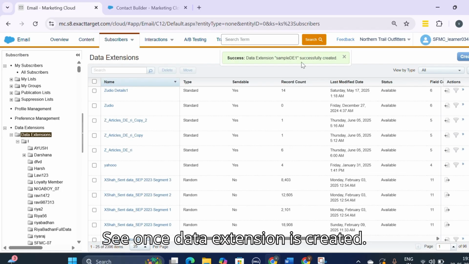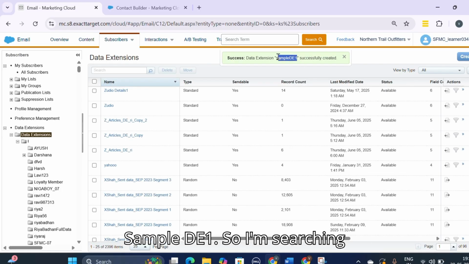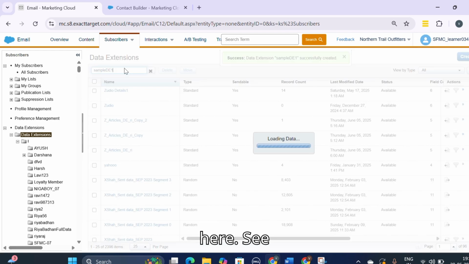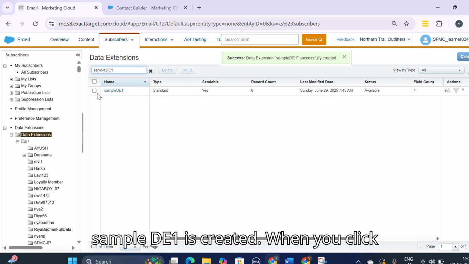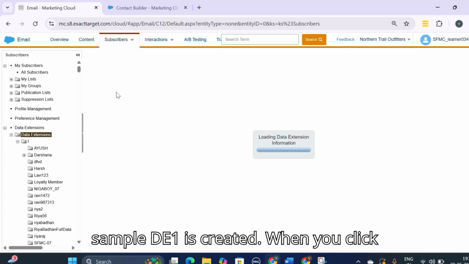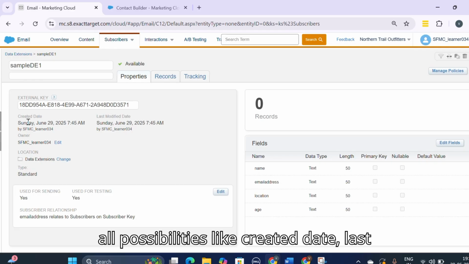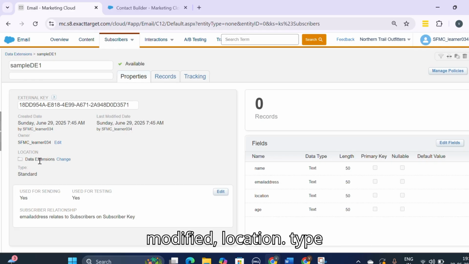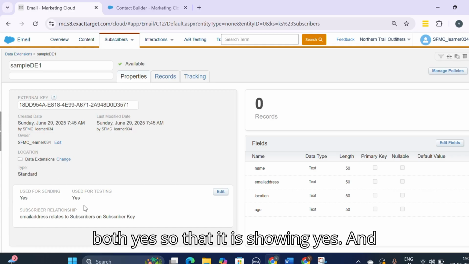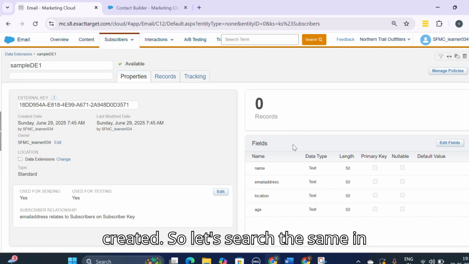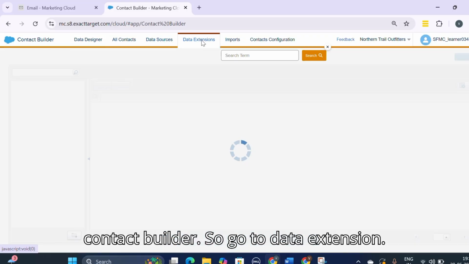See, once the data extension is created, sample DE1, I'm searching here. See, sample DE1 is created. When you click on this, you can see all the details like created date, last modified, location, type, and used for sending. We have clicked both yes, so it's showing yes. And these are the field names we have created. So let's search the same in Contact Builder. Go to data extension.